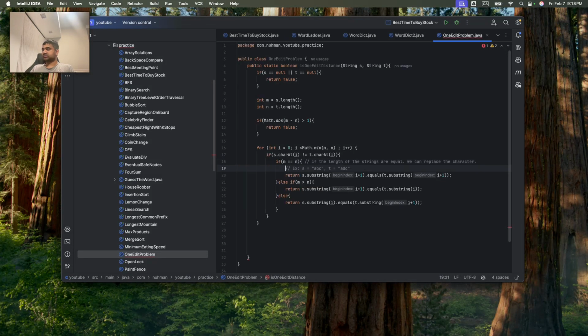So the example is this one. If it is B and if it is D, during that time it will come to this one, and I can see m is equal to n. What next we need to do? We need to get the substring of the remaining, and we need to make sure that's equal. If it is not equal, it will return false. So it's very simple here.